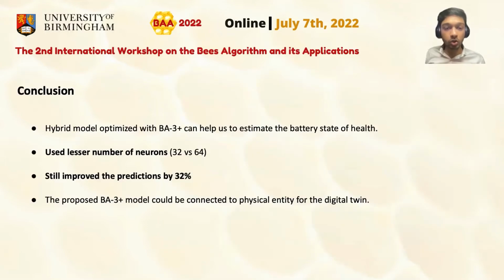So in conclusion, with our work, we were able to optimize a hybrid model to estimate the battery state of health. One point to note is that our model gave better predictions by 32% than the non-optimized artificial neural network, even after using 50% fewer neurons. Our BA3+ model was built using a 32 neuron architecture, while the artificial neural network was built using 64 neurons. And in future, our proposed BA3+ model could be connected to a physical entity for the digital twin.